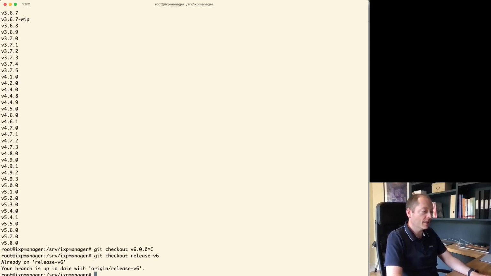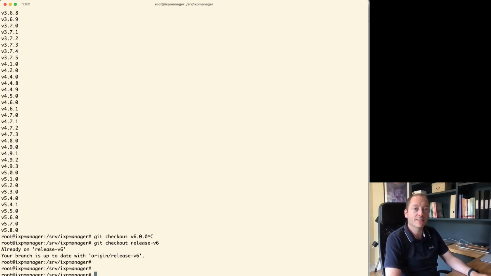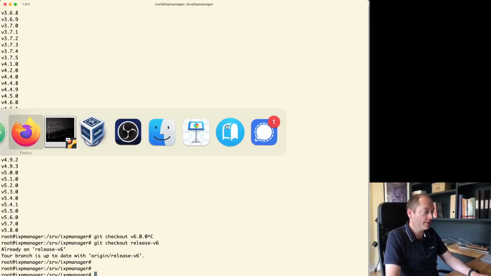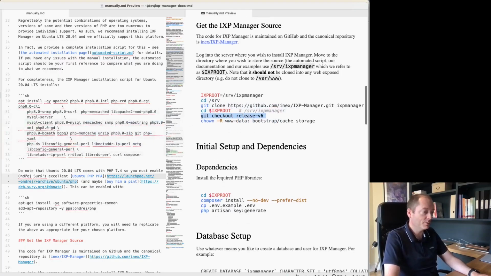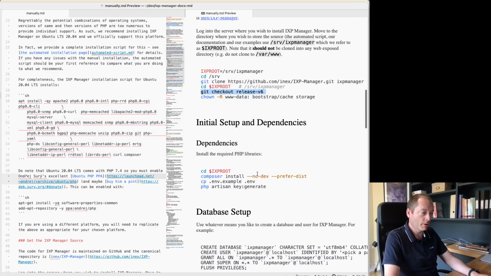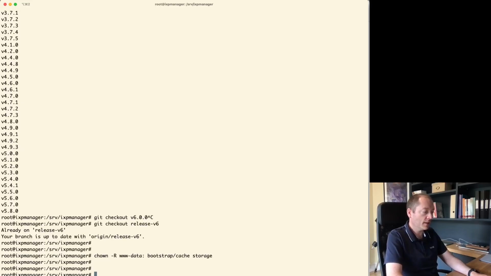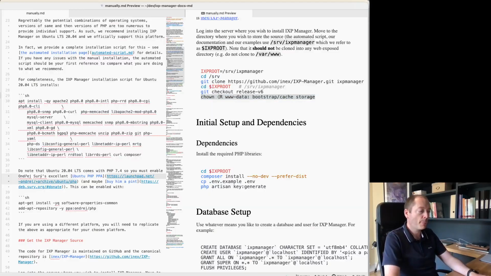Usually it's pretty safe, but just bear that in mind, and it might be best to see what the latest release is and do a git checkout v6.x.y based on that. Of course, you've taken the manual installation route, so these are the things that you're going to have to bear in mind. So just do a quick change on here. www-data is the web user under Ubuntu.